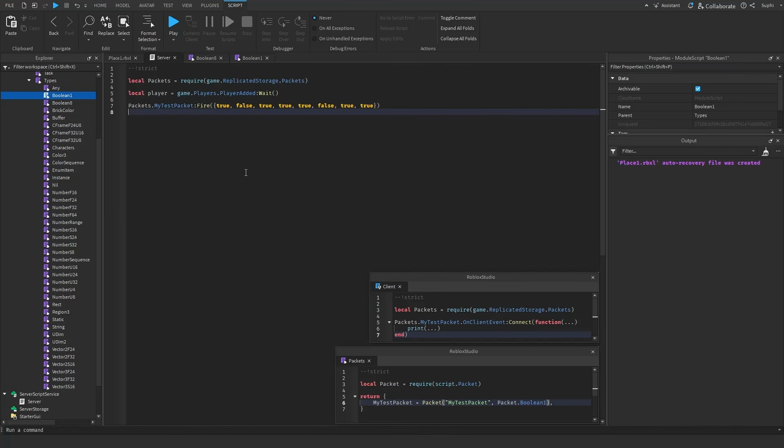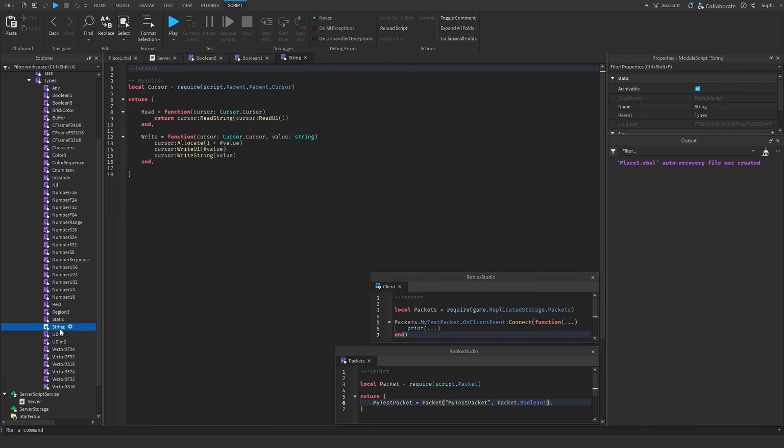Let's now take a look at the string type. Inside of the string type, we can see that we allocate 1 byte plus the length of the string. So that means if your string is 7 characters long, it would be 8 bytes in total consumed to send between the client and server. Now the first byte is used to store the length of the string, and then on the other side we read the byte to get the length, and then we use that to read the string.